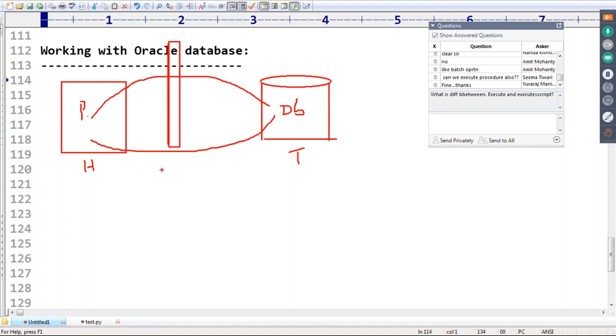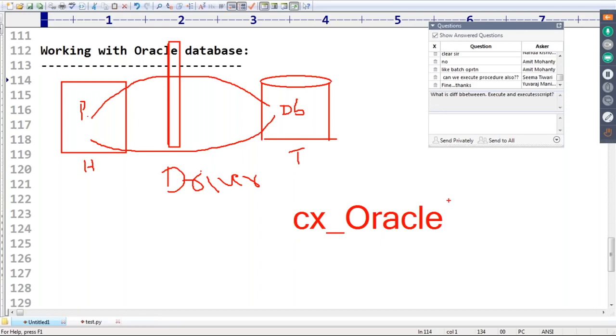Some special module, a driver, must be required. That driver software for Oracle is nothing but cx_Oracle. Remember that. Sometimes in your Java programs, you keep ojdbc6.jar, ojdbc7.jar or ojdbc5.jar. Those jar files are nothing but libraries here. Beyond that, nothing. If this module is there, then whatever connections are required between Python and the database are all going to be supported by this module itself. Being a programmer, we are not required to worry much about it.